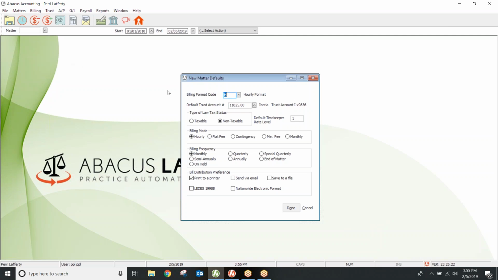This is what you want to pay attention to as far as if you do want to change things. These will affect all new matters that you add into your AbacusLaw program. The ones that are already in there, we have to manually change if you don't like the settings that they have. But this is what feeds into that accounting info screen that pops up.